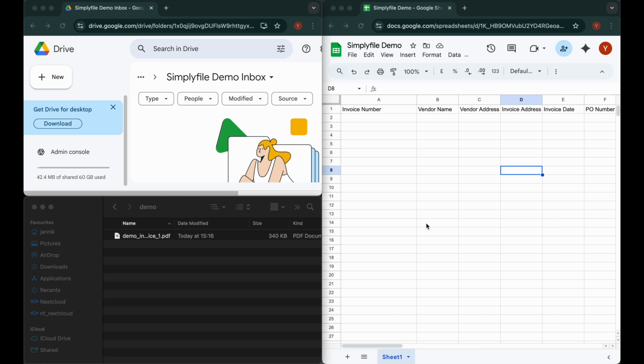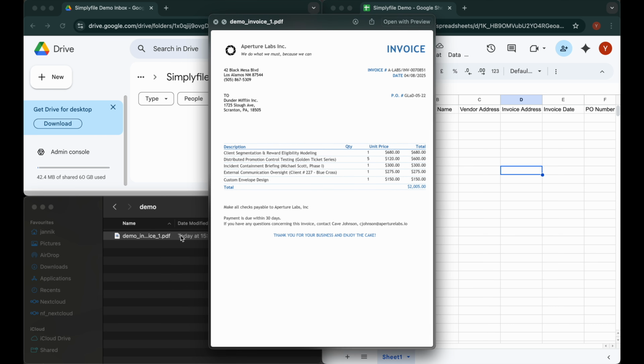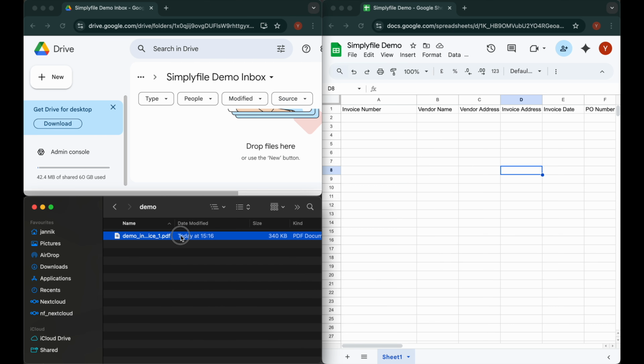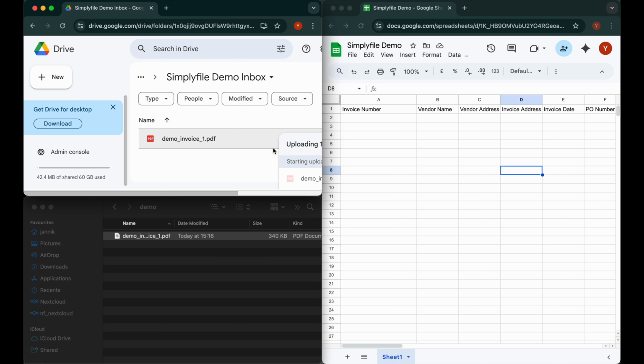So we've already set up the Simplyfile software to watch this Google Drive folder that's currently empty, and we've set up this spreadsheet where all of the information is going to be collected. So all I'm doing now is taking this invoice here, this PDF invoice that you see with multiple line items, drop it into the folder, and now it's uploading, and now it's there.